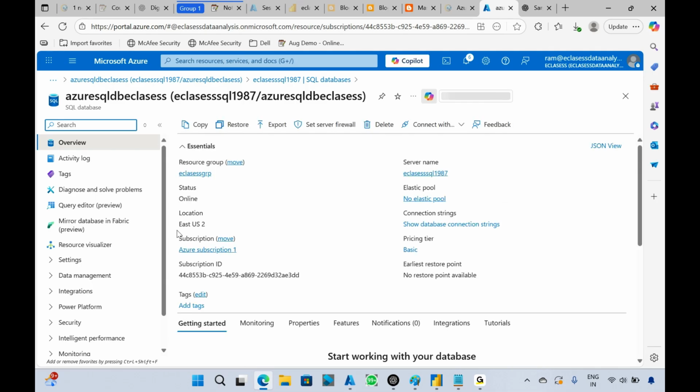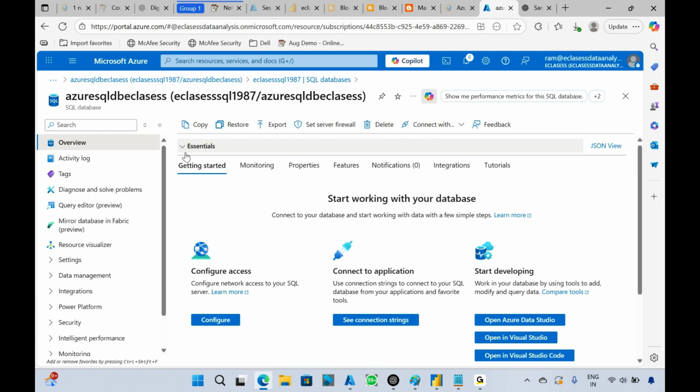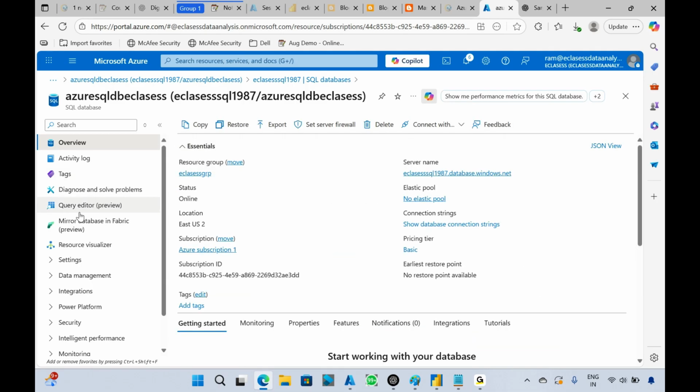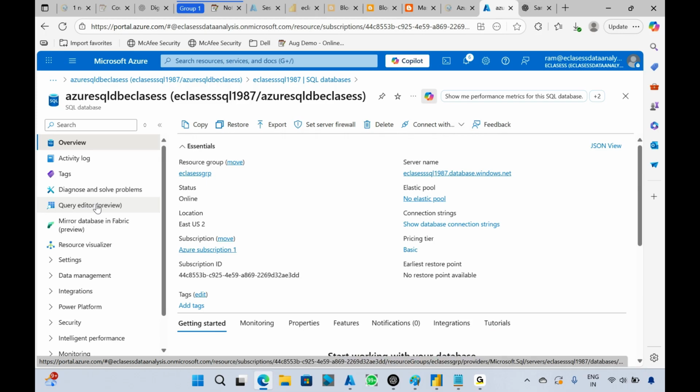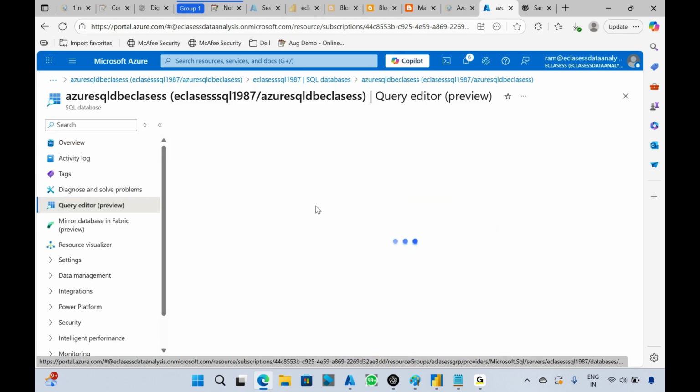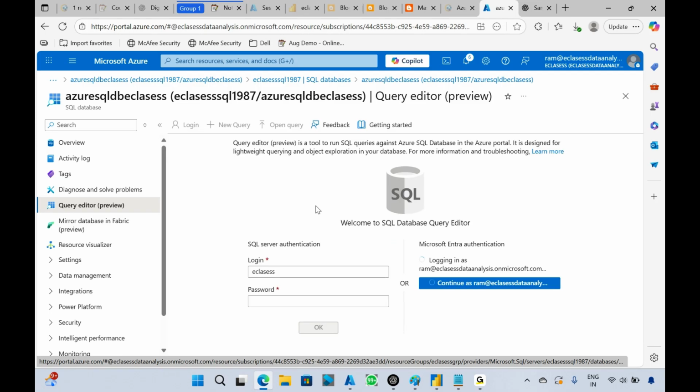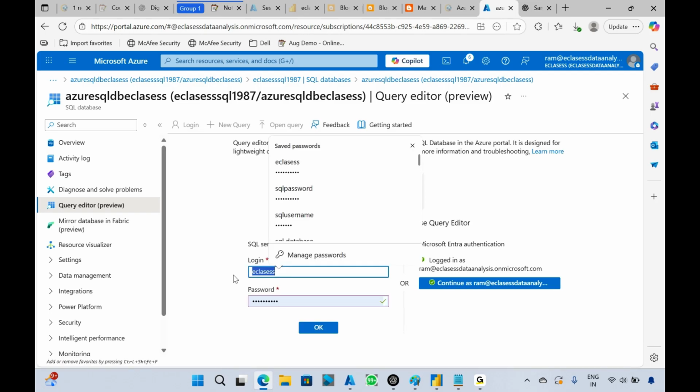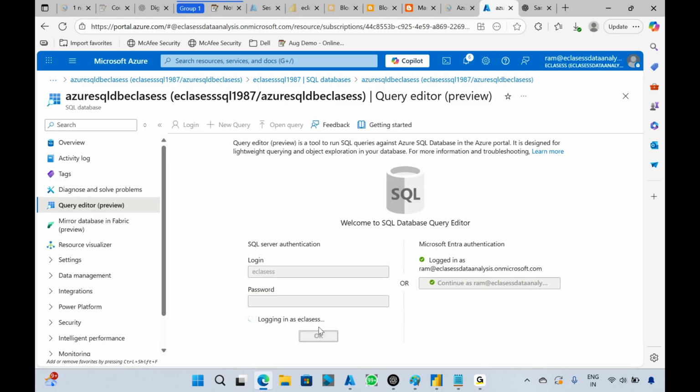How to connect into this database and write SQL queries? On the left side, you can see there is a query editor. You need to provide the username and password, then click OK.